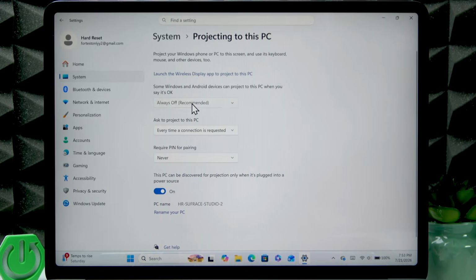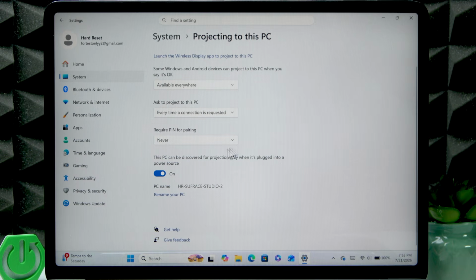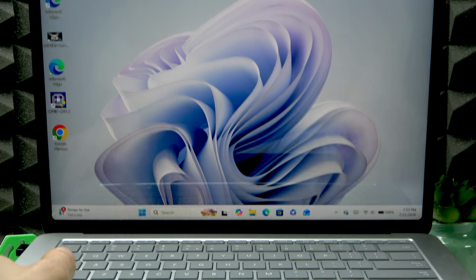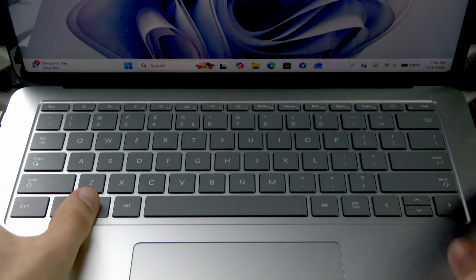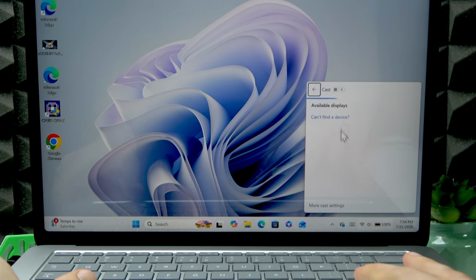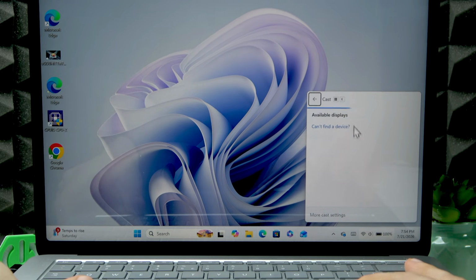Now here you're gonna have to change this value to Available Everywhere or Everywhere on Secure Networks. And if you want to project to your PC when it's not plugged in to a power source, switch this toggle off. After that, on your other Windows device, you're gonna have to press the combination of Windows K and select your Microsoft Surface right here on the list.